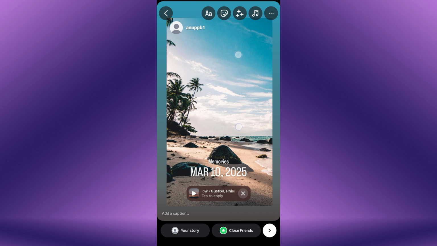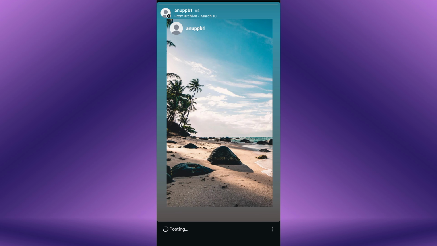You can also resize or remove the archive date from the story. Once ready, tap your story to repost it. Now, your archived story will be reposted and visible again to your followers.